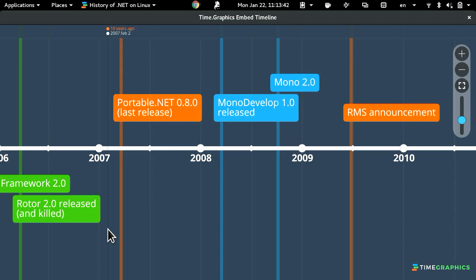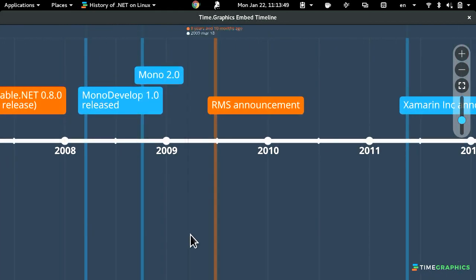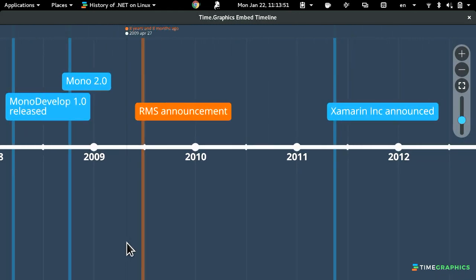MonoDevelop went 1.0, and amazingly is around to this day, and Mono 2.0 went there again. Now we're only 2.5 years behind .NET Framework, so still keeping up that blistering pace.